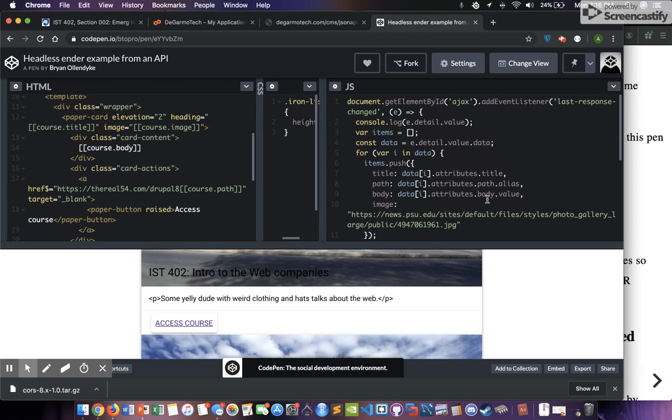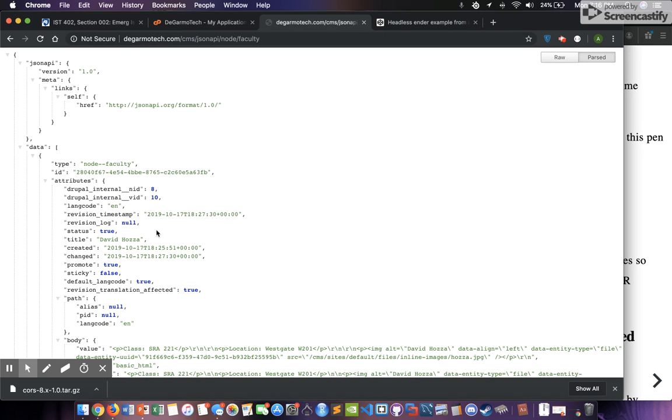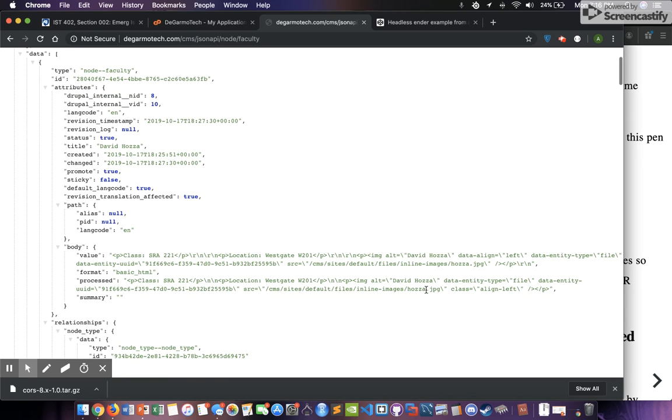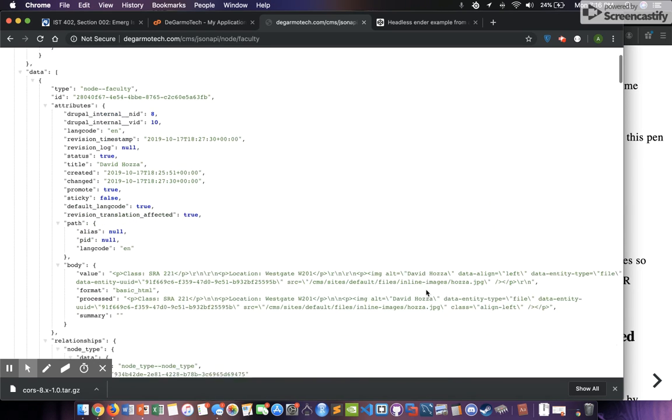If we look here, the first thing he wants to bring up is under attributes. He wants to bring up the title, so that's the course title right here. This is the image he is looking to bring up. And then if we look at data dot attributes dot body dot value, the value right here is SRA Westgate, David Hosa, a class that he wants to bring up.